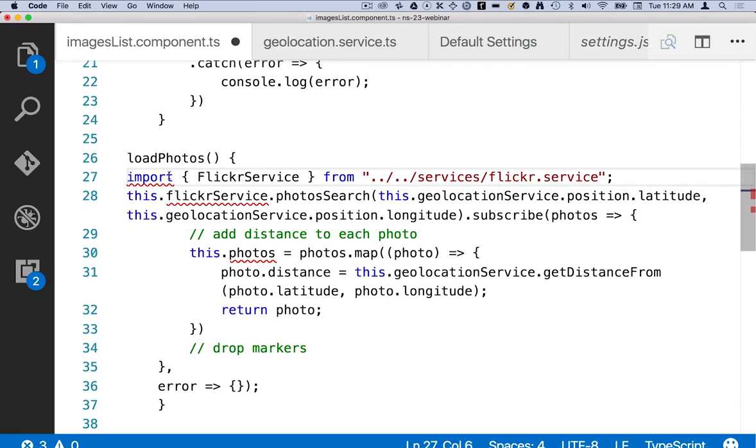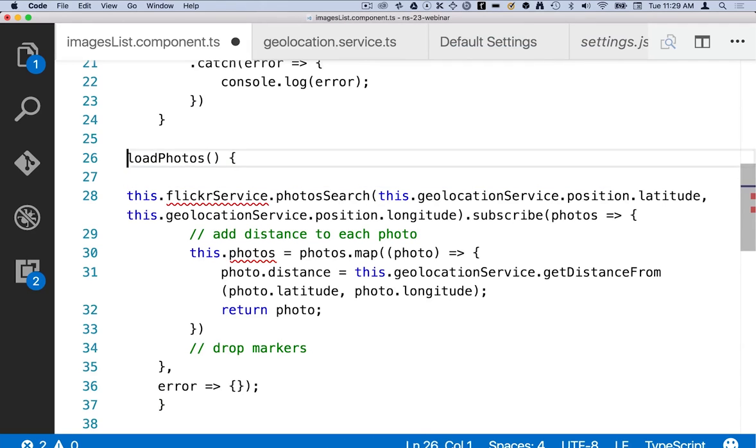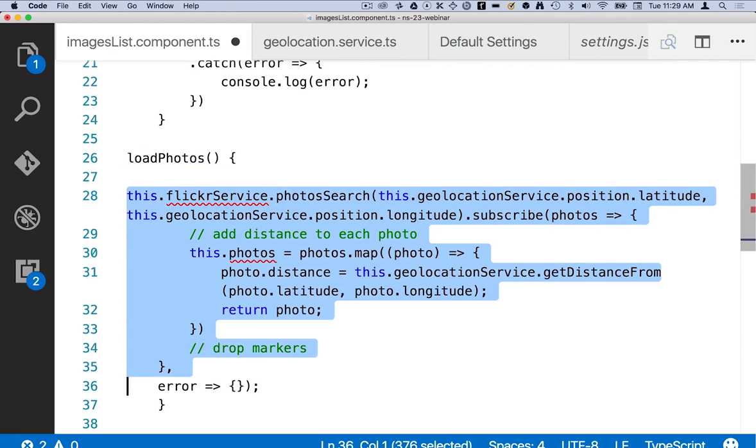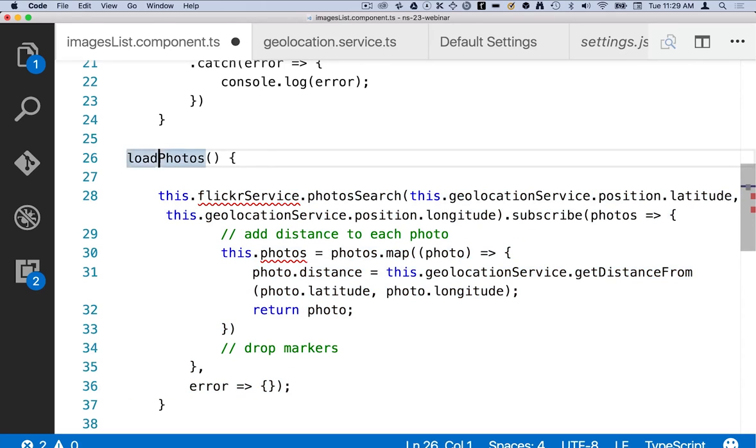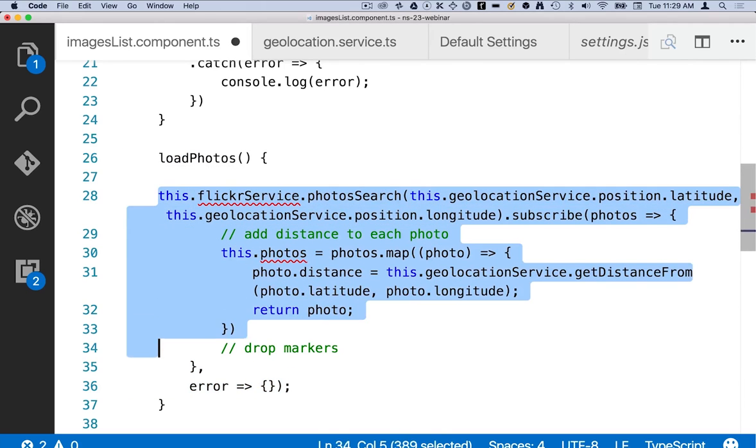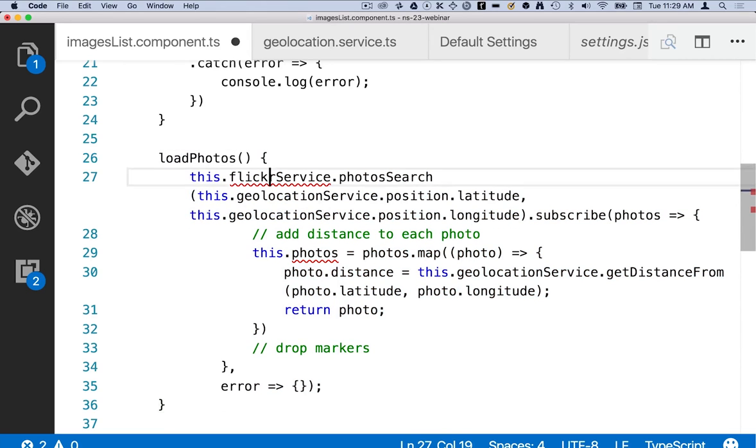All right, so we have a load photos method, and we need an import, so I brought that in as well. And then Visual Studio Code did not respect my formatting. I wonder if there's a keyboard shortcut, because I run into this all the time. Yeah, I need a feature request here.